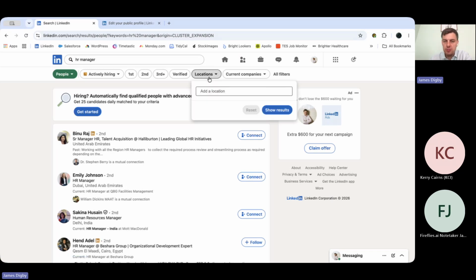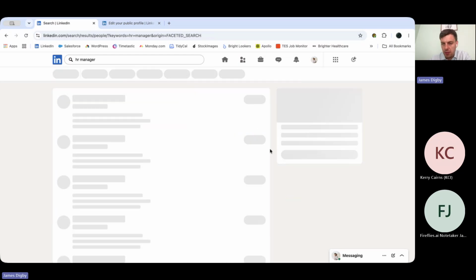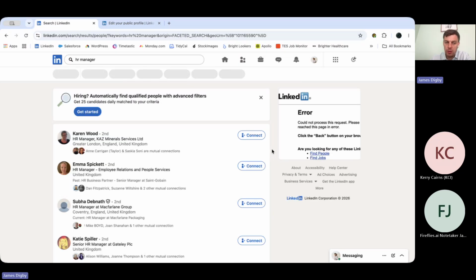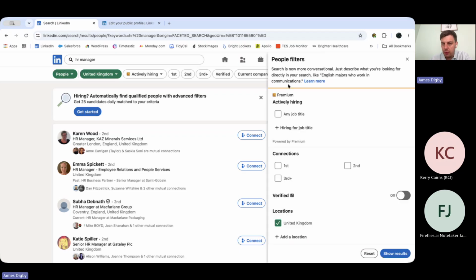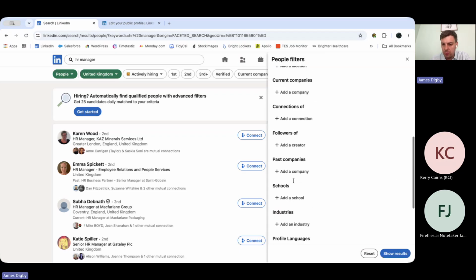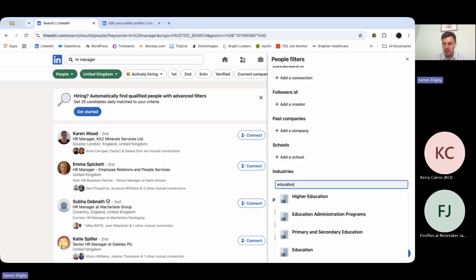And you need to add in your location. For most people, the best would be the United Kingdom. So you're networking with HR managers in the United Kingdom. And then I would use filters so that I'm not going across all sectors, and I would go down to industry. So if you put in education, you'll see that there's a number of different areas. So select the area that's most relevant for you. So if you're in higher education, select higher education. If you're in administration programs for education, select that.